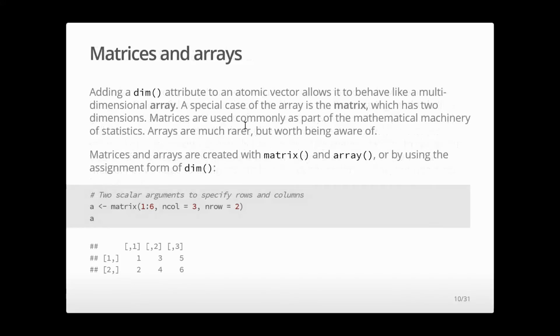All right, let's talk about matrices. Matrices are essentially just atomic vectors with a dimension attribute, so you can create one with the matrix command. Adding a dimension attribute to an atomic vector allows it to behave like a multi-dimensional array. A special case is the matrix, which has 2 dimensions.